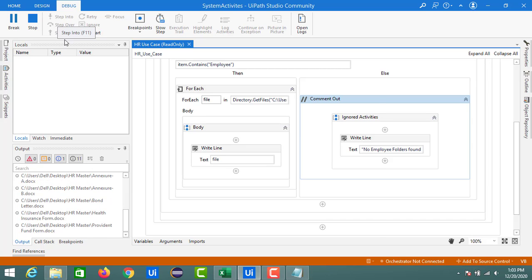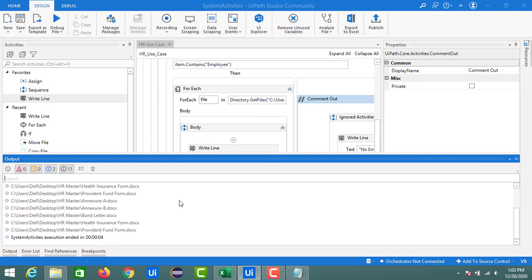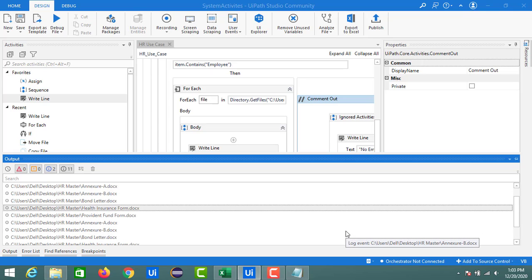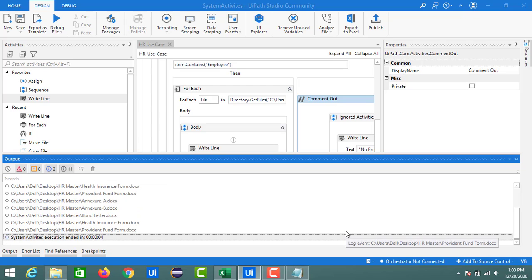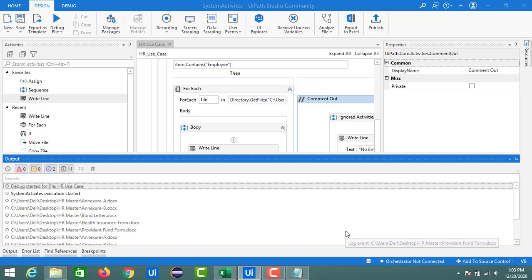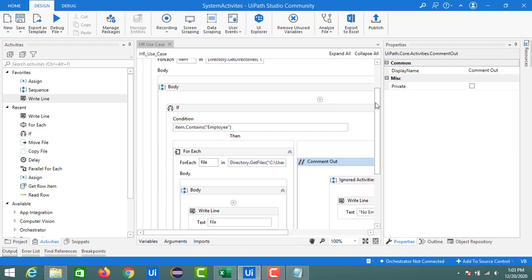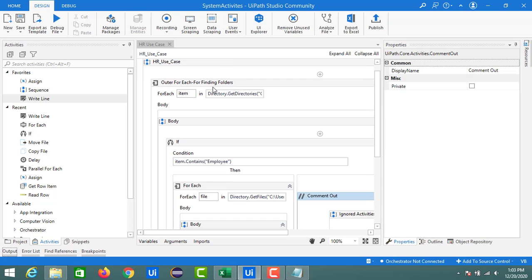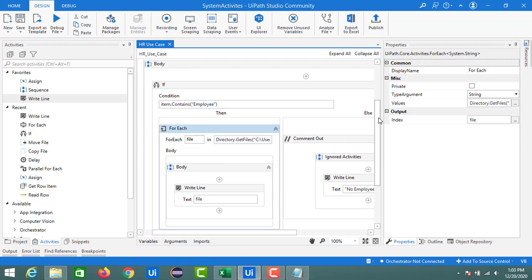So now we can see the files that are available in the HR master. It contains files like annexure A, annexure B, bond letter, health insurance form, provident form. So it contains 5 files. Why is it printing twice? Because our for each is finding the files inside the desktop, where we are finding the directories with the name employee, and as we have 2 folders, it is printing the for each twice.